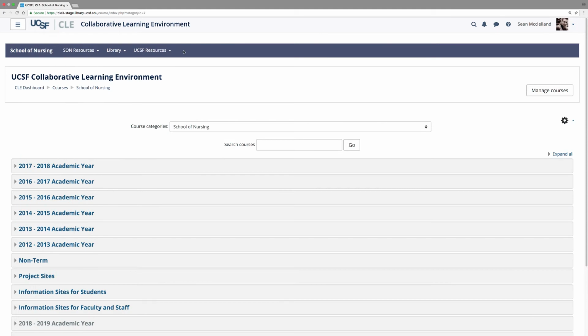Also, many programs and schools create custom menus within their category to help with navigation. Those links would appear across the top of the page once you're inside that school's category. If you have any questions about navigation within your program, please contact your course instructor or category manager.